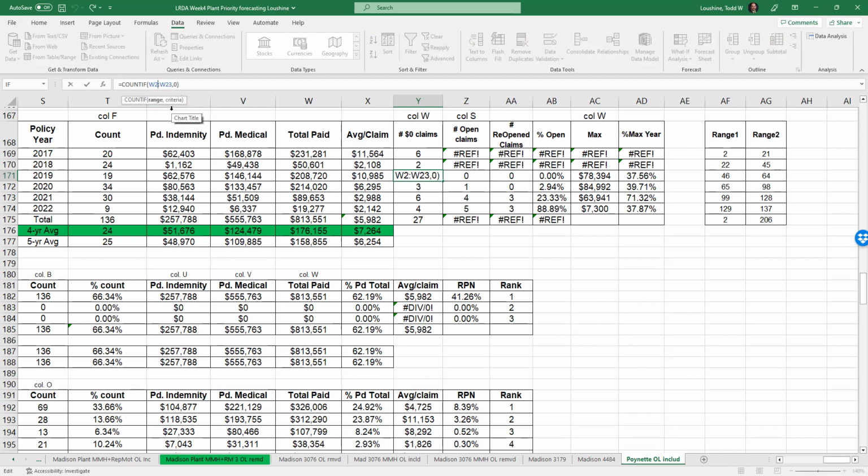Oh, and then it's got this here. So this is W46 to W64. This is W65 to 98. Next one is 99 to 128. And the last one's 129 to 137. Okay, those are the numbers for $0 claims.